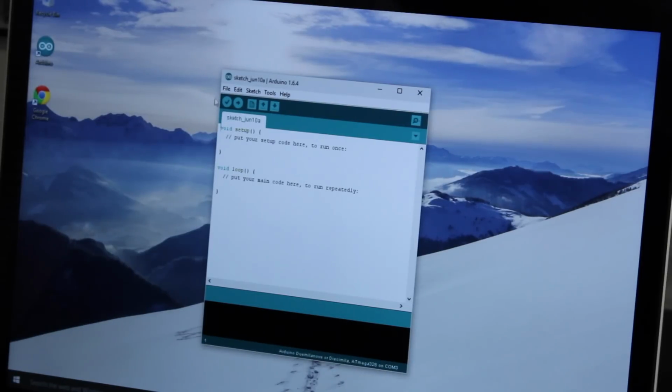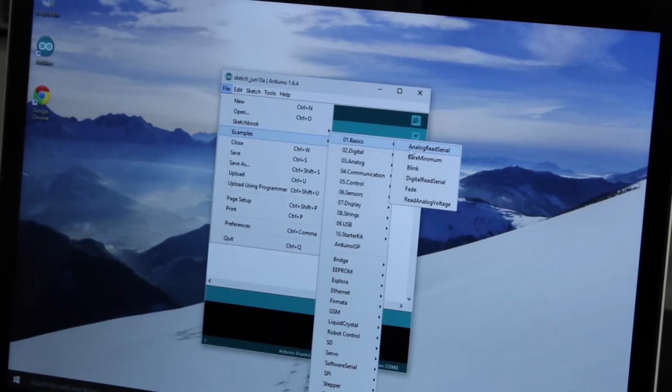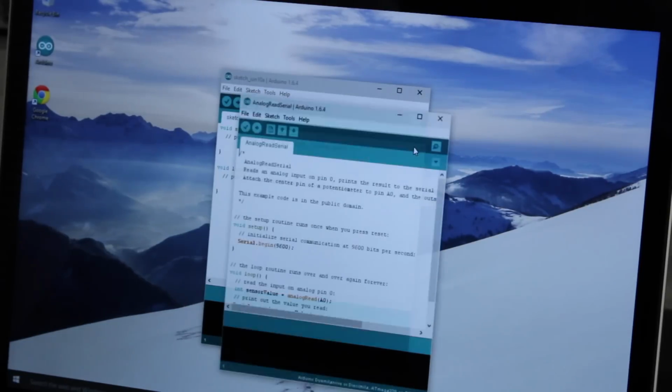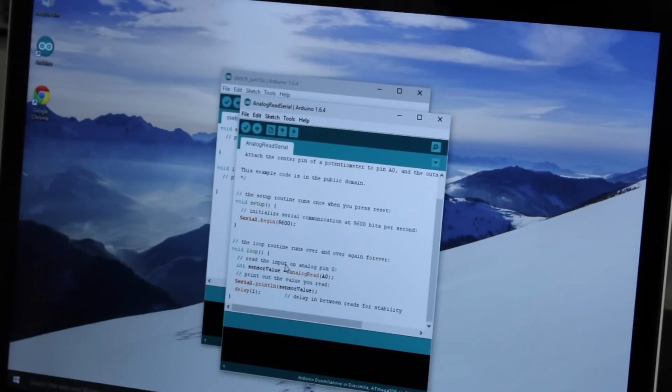And I'm going to use the same example as before. If you go to File, Examples, Basics, Analog Read Serial, we have a very simple sketch that configures the serial port, enters a loop where it will read from analog pin A0, output that to the serial port, and then loop again infinitely. By default it's going to repeat that every millisecond, or 1,000 times per second.